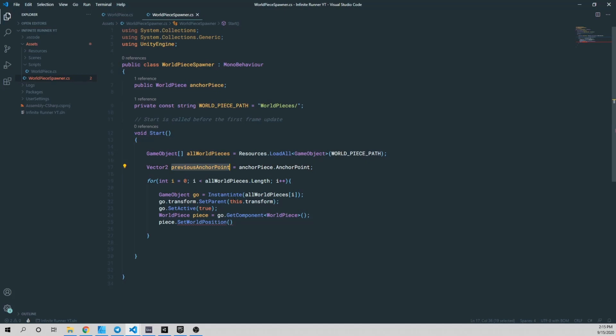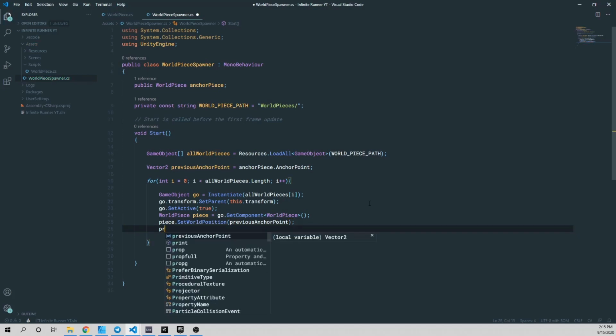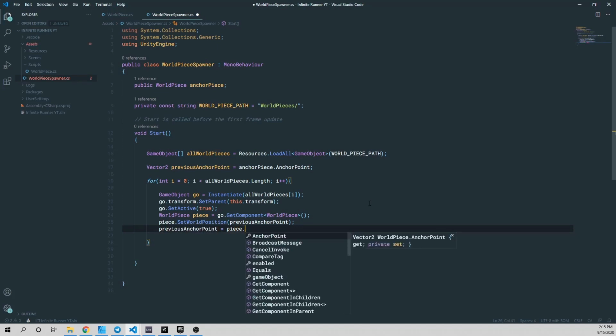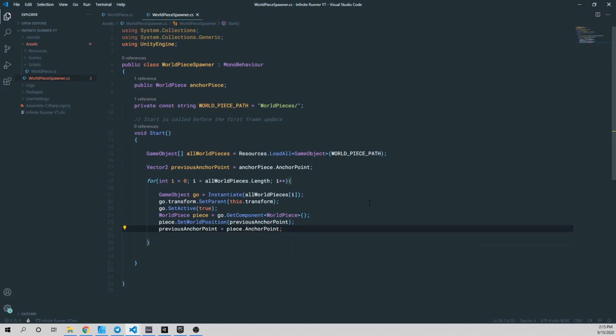So I just double clicked, copied that, and again SetWorldPosition takes a Vector2. So we're going to pass in our previous anchor point with a semicolon, and then we need to update our previous anchor point to the current piece. So we'll say piece dot anchorPoint. Yep. All right.